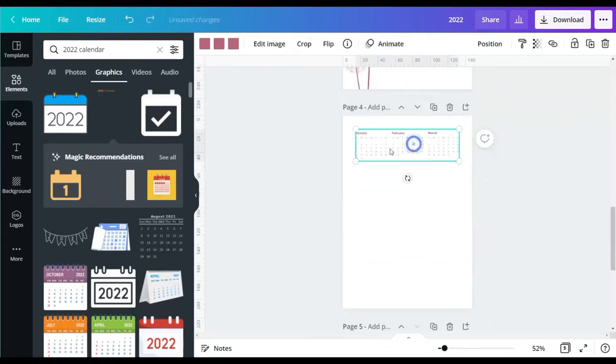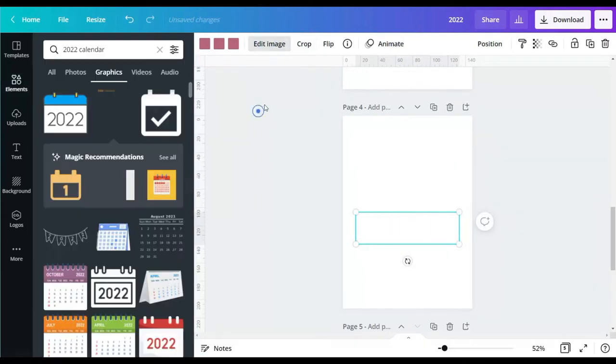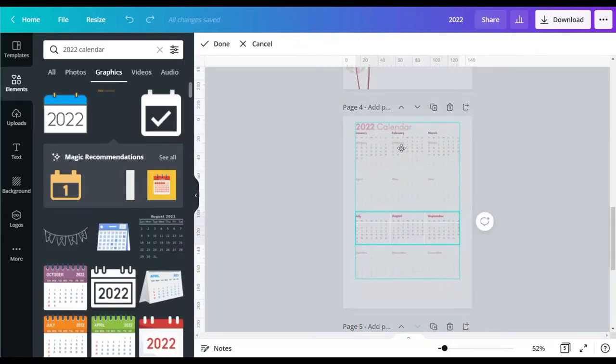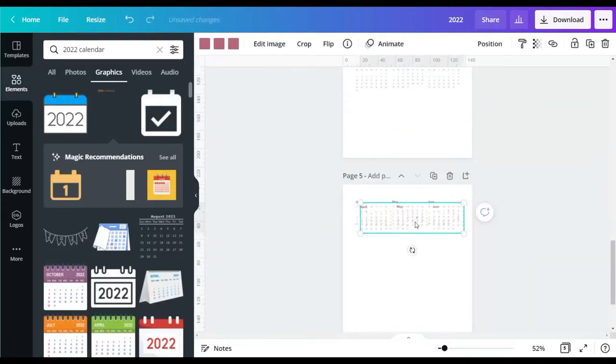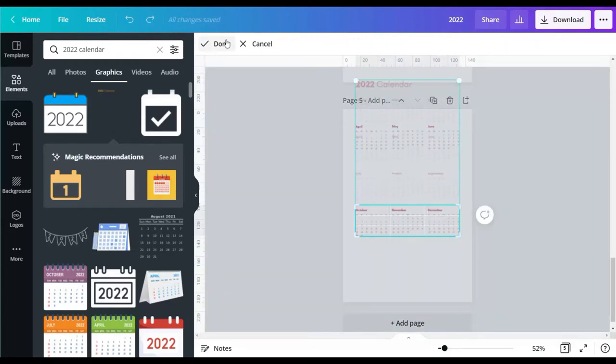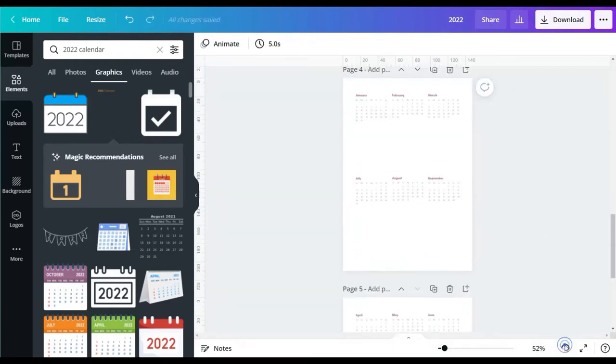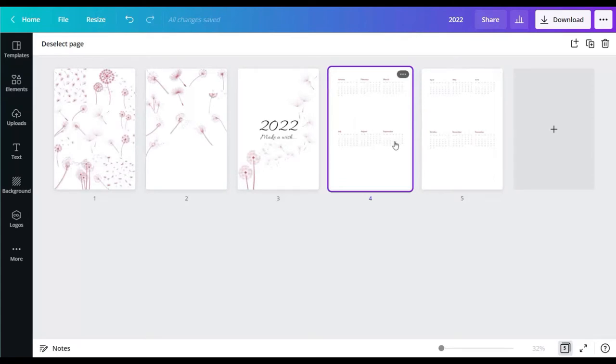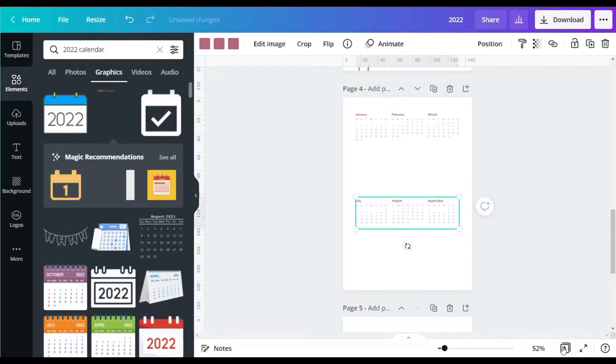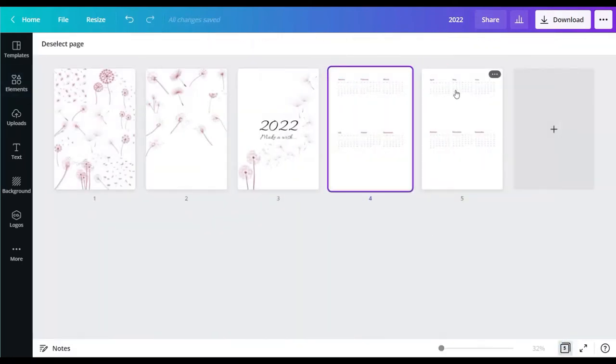The year at a glance will be stretching over two pages, with January to June at the top and July to December at the bottom. I clicked on the little square with a number on it at the bottom right to get an overview of all the pages and to see if the monthly calendars are in line.